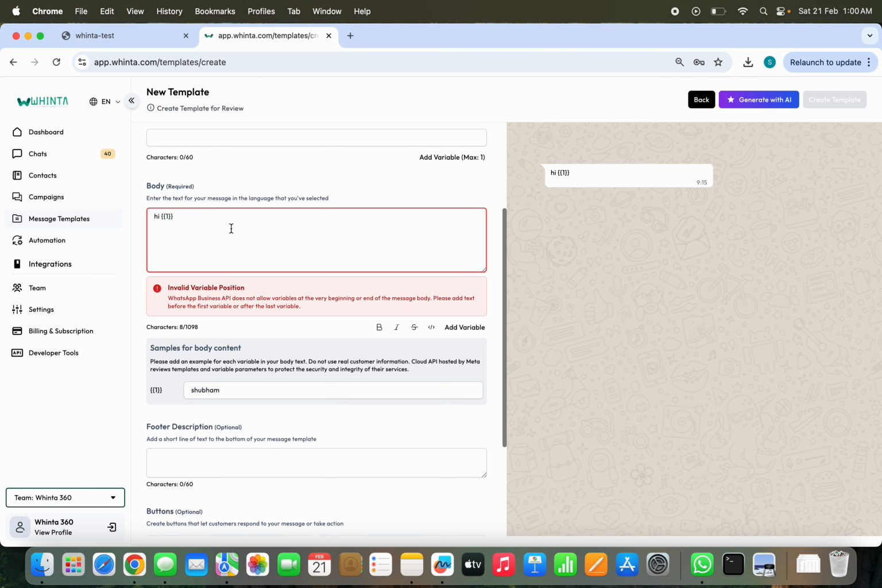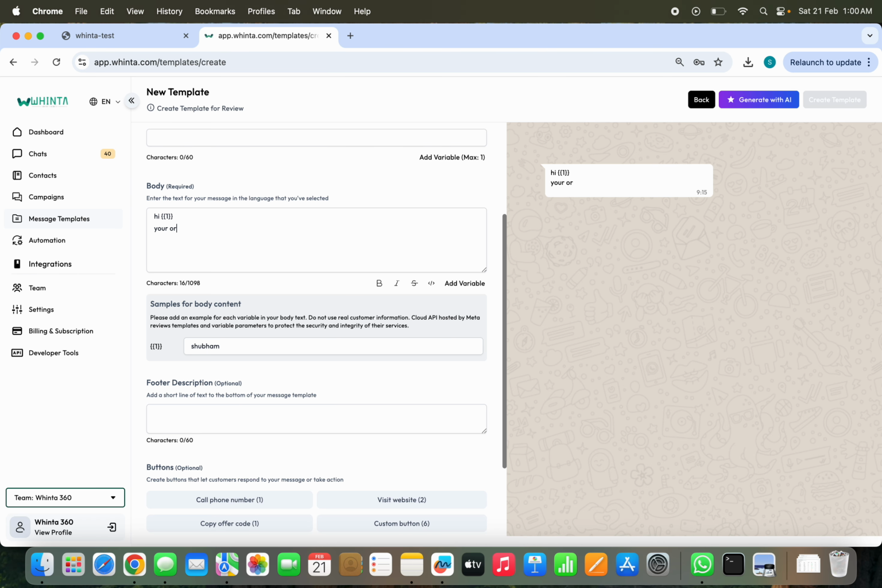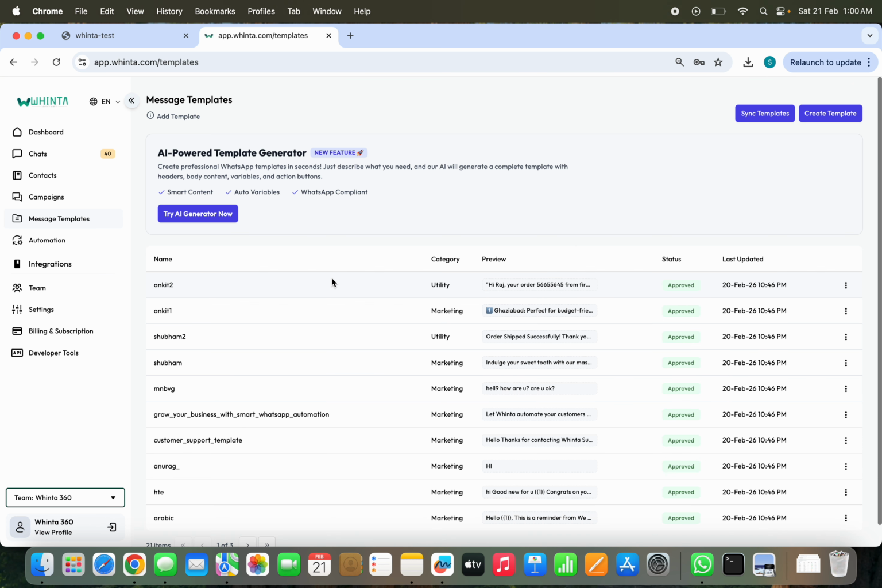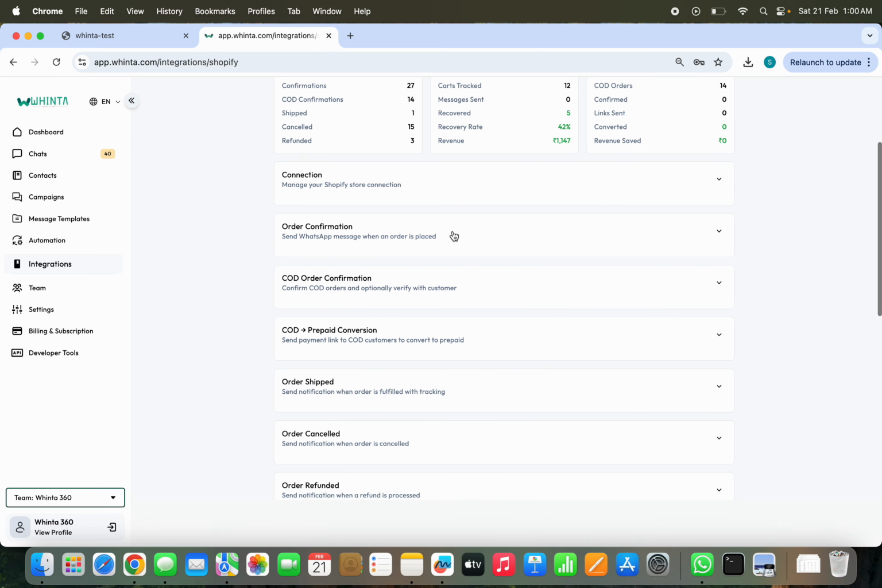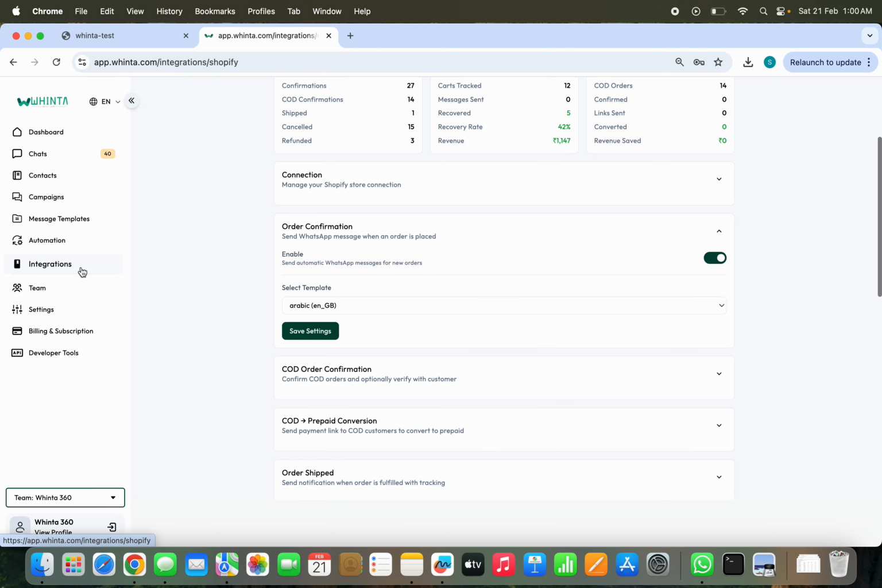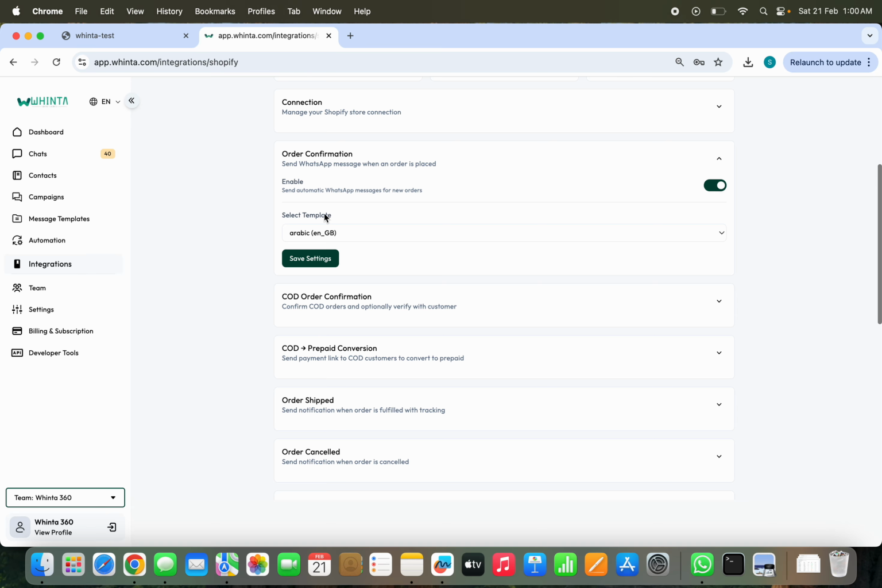So hi Shubham, and let's say whatever your order. This way we can make this template. If you are already using the Whinta platform or any type of API platform, you might already know this. So we can make templates. Let's go to integration once again. We can just choose what template we want to send against what type of notification. So this is order confirmation.